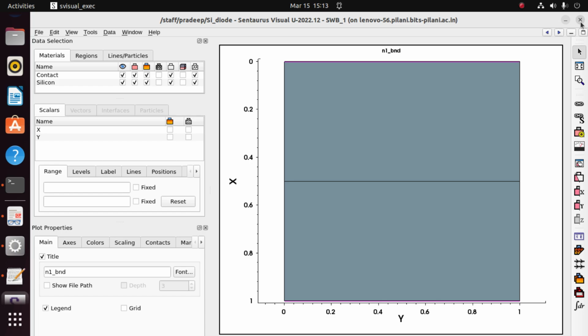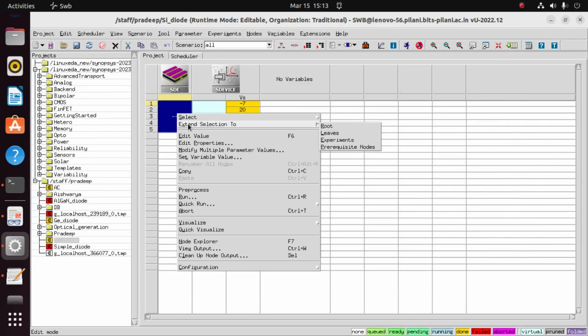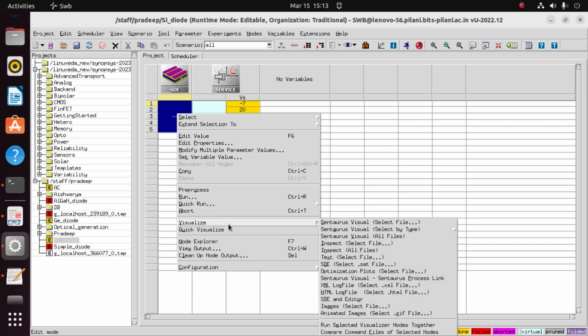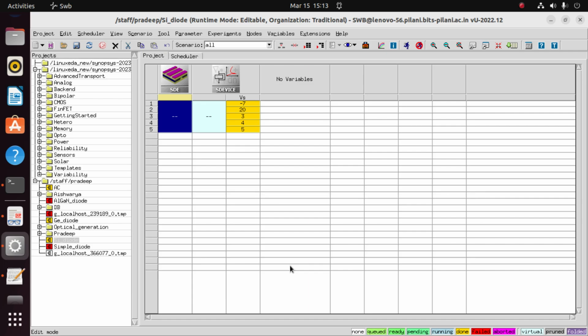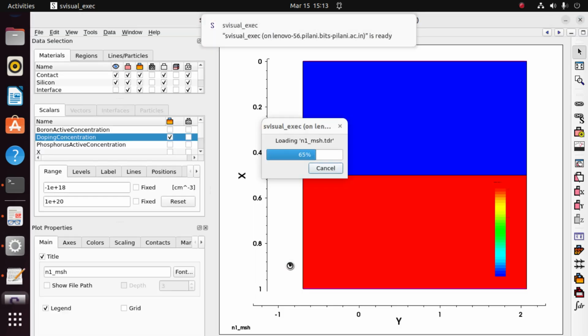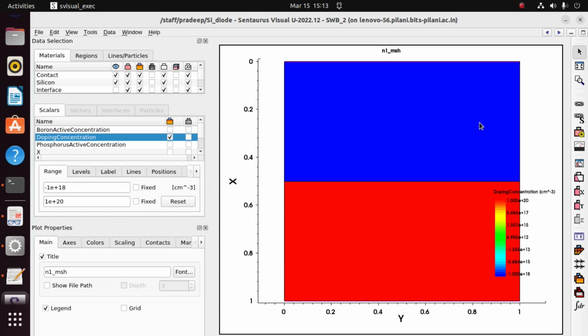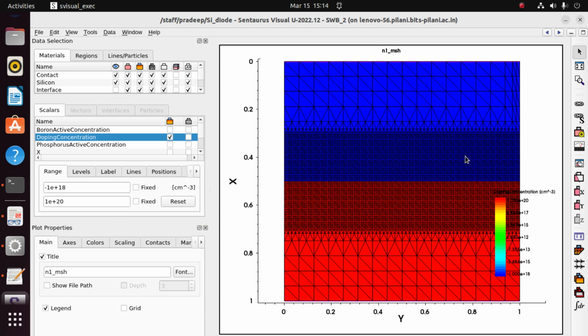So let's close it, and now again visualize the mesh TDR file. For that purpose you have to visualize with Sentaurus Visual, then click on mesh TDR and OK. Again Sentaurus Visual will be opened, and now you can see earlier only dimensions were there, but now in the mesh TDR we can see the doping concentration of this device also. And if you click on this mesh node, then you can clearly see the meshing part of the device we have done in the SNMesh commands.